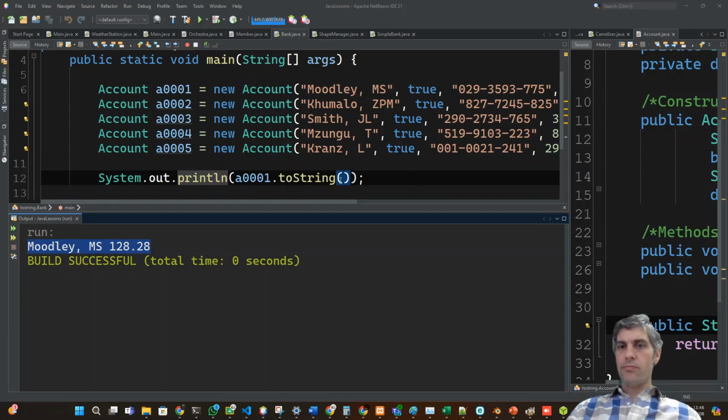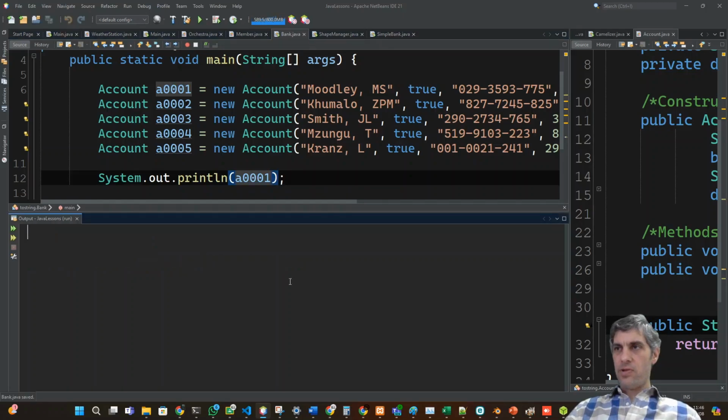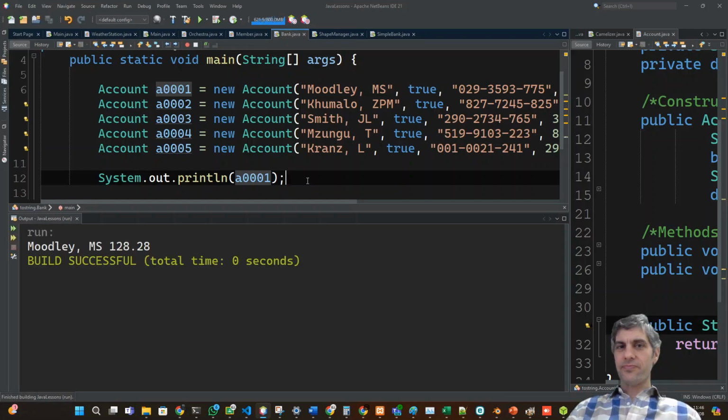But something more interesting happened. If I didn't edit this, and I didn't call the toString method, and I run this, somehow magically it knew to use the toString method anyway.